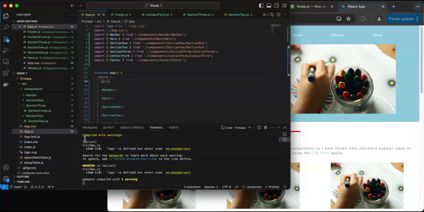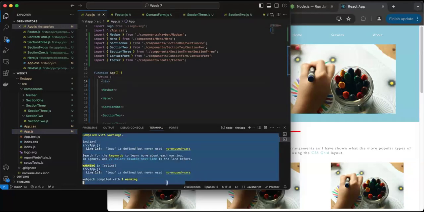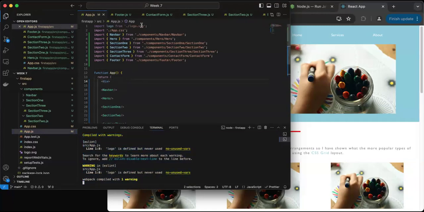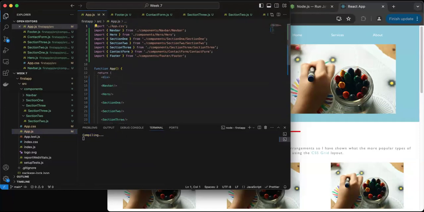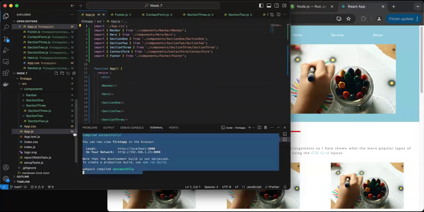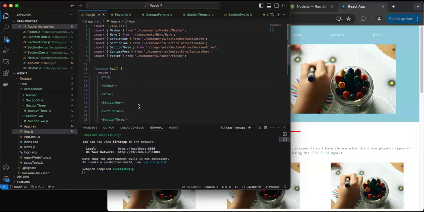And then up here, we have this error coming down here. I should say more of a warning coming down here that something is defined but never used. And so since we're not using the logo at all, we can just go ahead and delete that, and we're good to go. So we've successfully compiled everything. Things are green. Green is good, generally speaking.